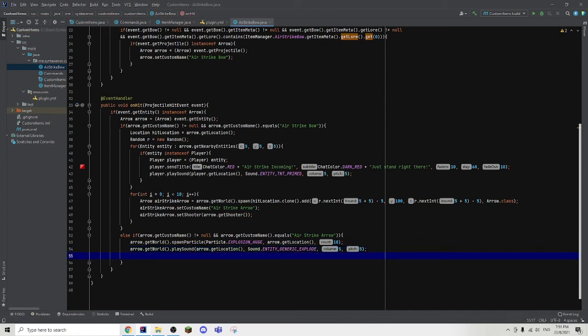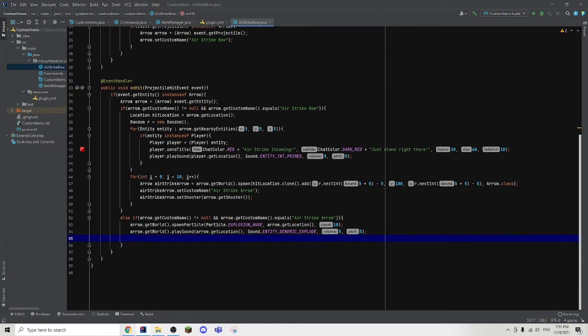And now we are going to start damaging the people that stood too close. So in order to do that, we are going to create another enhanced for loop. So enhanced for loop for entity colon, arrow.getNearbyEntities, and we are going to get it at a 3-block radius. So this will get all the entities within 3 blocks of the arrow.